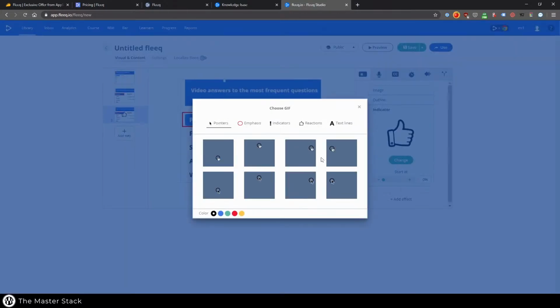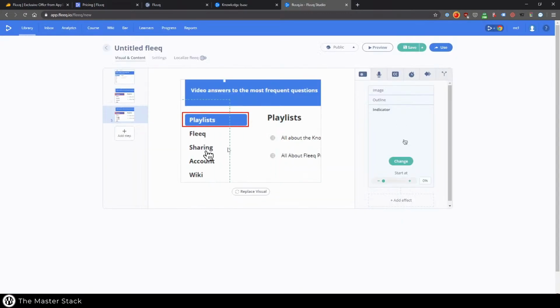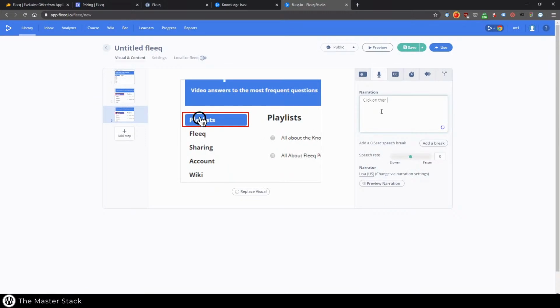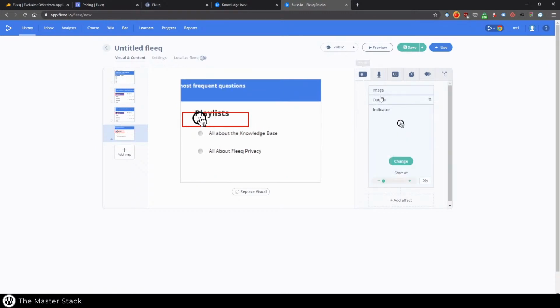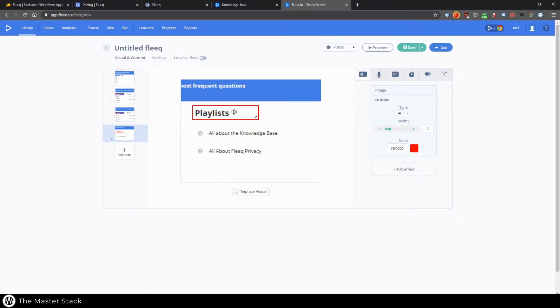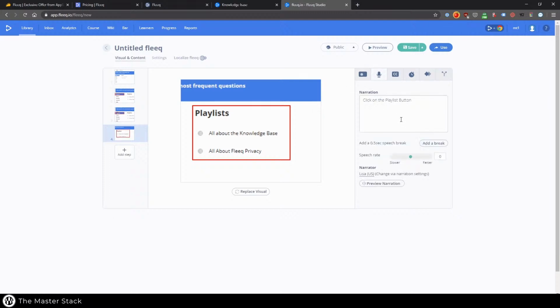And we want to add an indicator. And this is a click. So we want to be clicking on the playlist, right? Click on the playlist button. We want to show this part. We don't want the indicator here. We just want to outline. As you can see, I'm having no issue at all. I've never used Fleeq before. I've watched a video and this feels very natural to me. This is: click on the playlist button, and all the playlist knowledge base related video will load instantly.